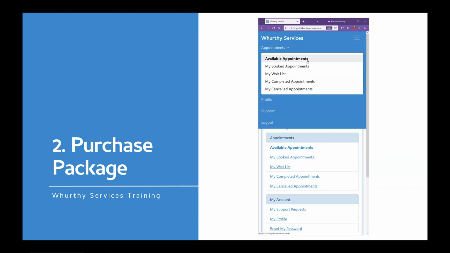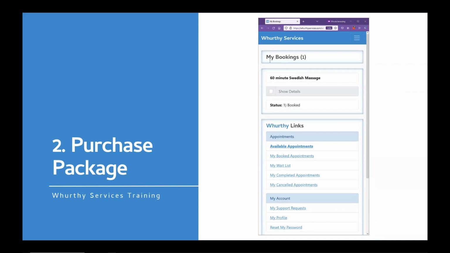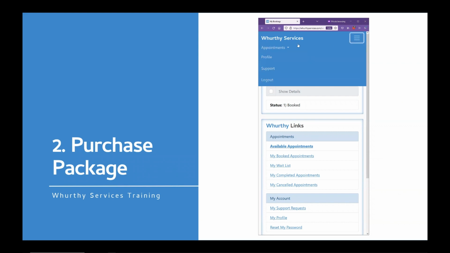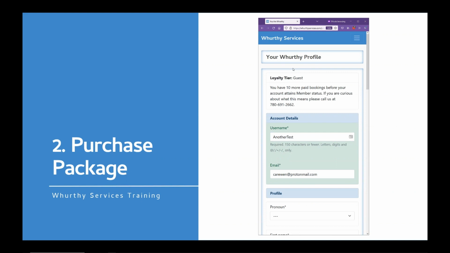Now, you may recall from the previous video, beneath the available appointments link, there was a purchase packages link, so that no longer appears. Another page where you will see reference to packages concerns the link My Booked Appointments, so I'm going to click on that. And the heading previously said My Bookings/Packages. And then finally, clicking on the hamburger once more, I'm going to click on the profile link. So it has appointments and then profile. On the profile page, there is no reference to packages.